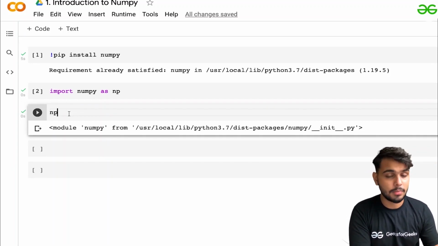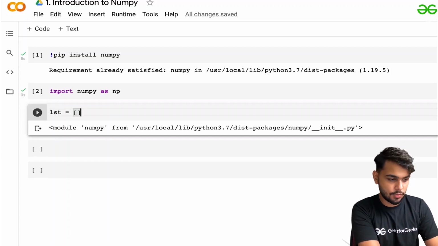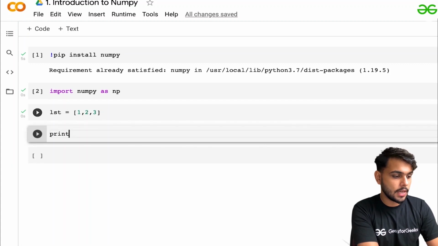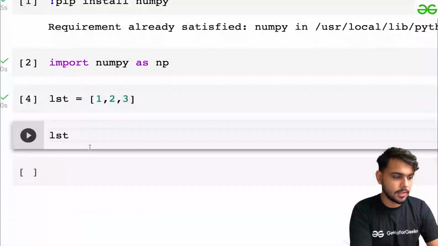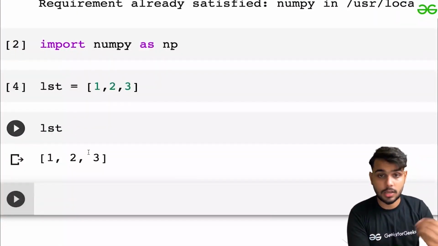What is a list? Means how an array is different from a list. For that purpose I'm creating a list first of all, and in this list I'm adding three elements, 1, 2 and 3. So let's execute this, and I'm expecting you know how lists and data structures work, right? So if I'm executing lst, this is 1 2 3, which is nothing but a list.